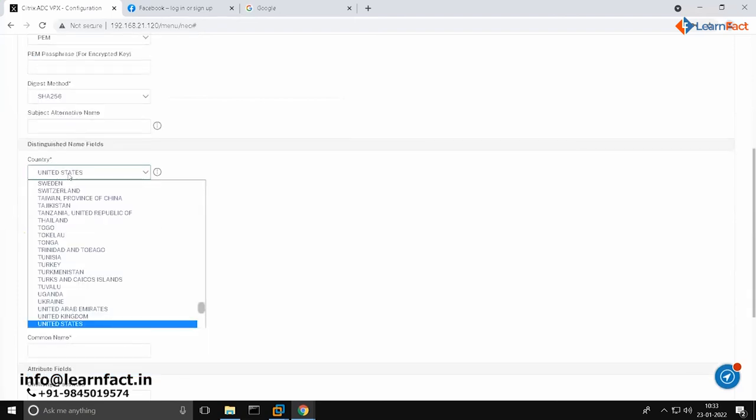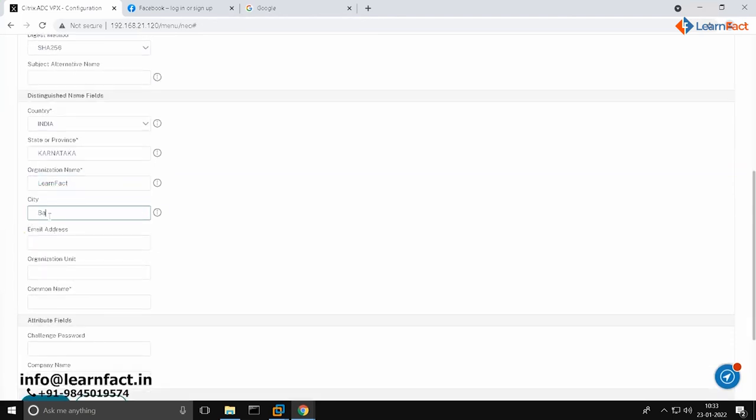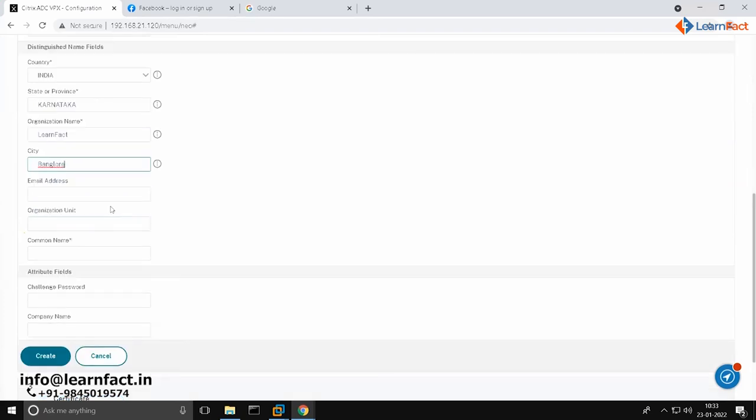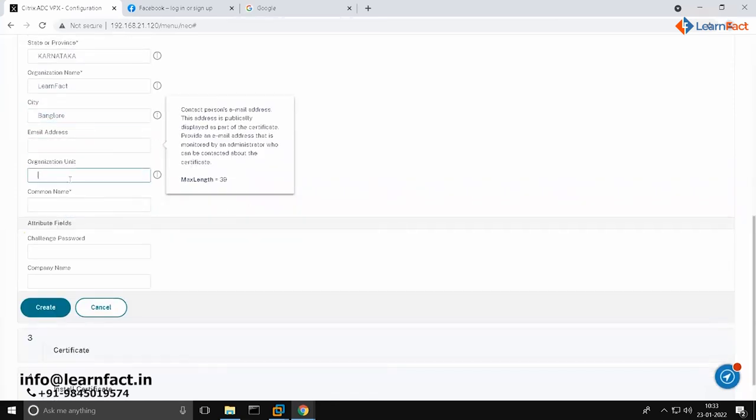Now the country: you have to specify which organization you are getting the certificate for, and fill the request details for that organization. I'm creating it for LearnFact, for our lab purpose. So I'm selecting India as the country and Karnataka as the state. You can select any, but you have to select this manually. For organization name, I'm selecting LearnFact. For city, I'm selecting Bangalore. The email address is optional; if you want, you can provide it, it's up to the requirement. Organization unit is also optional. You can provide IT, finance, whatever, if applicable.